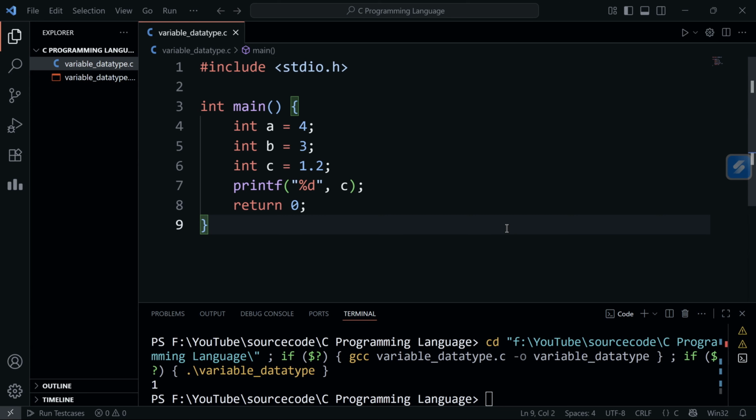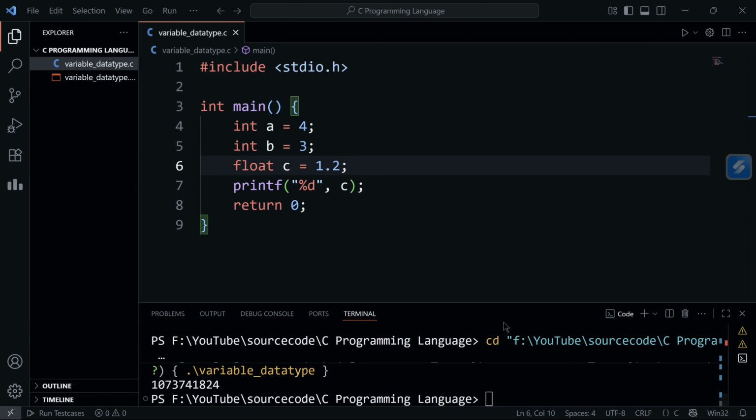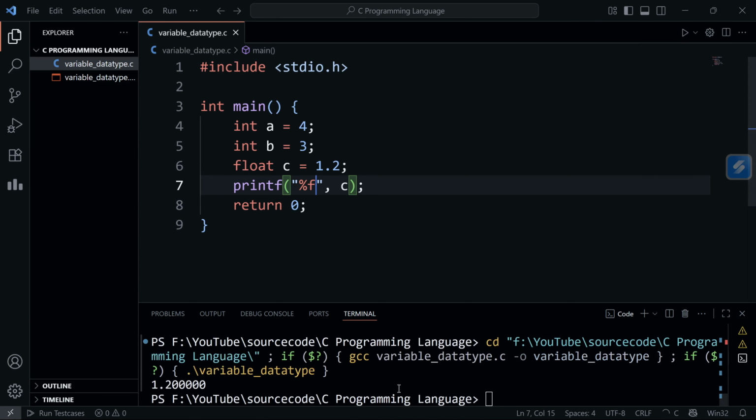So if I want to print 1.2 in my console, then I have to change the data type. That will not be int, it will be float. And if I run this, then I also have to change %d to %f so that it understands that I want to print a floating point value. So if I do this, the console will print 1.2.